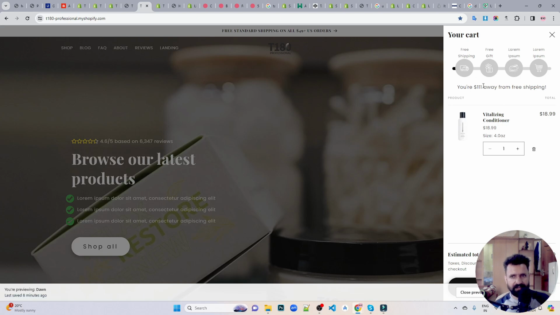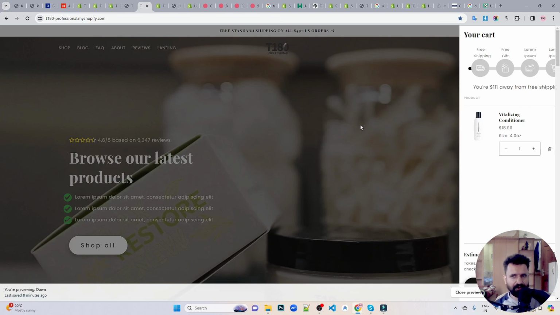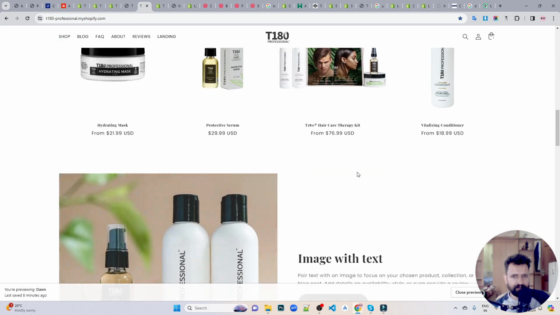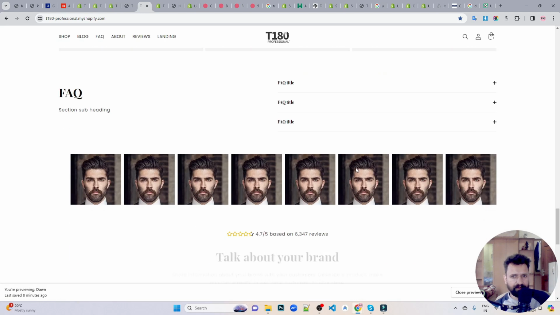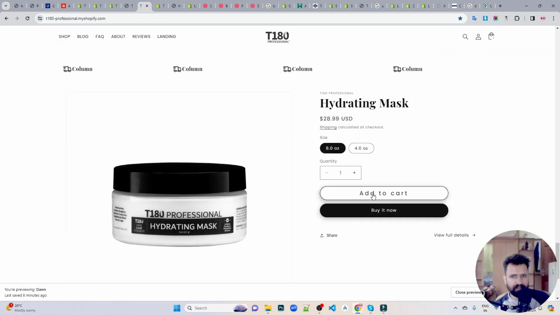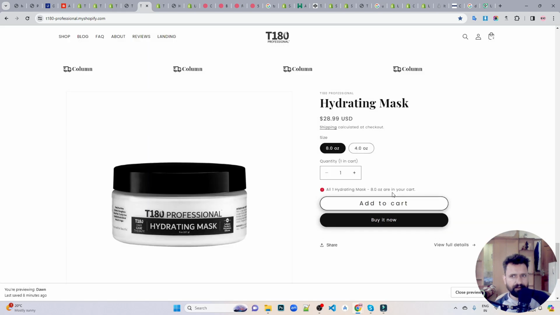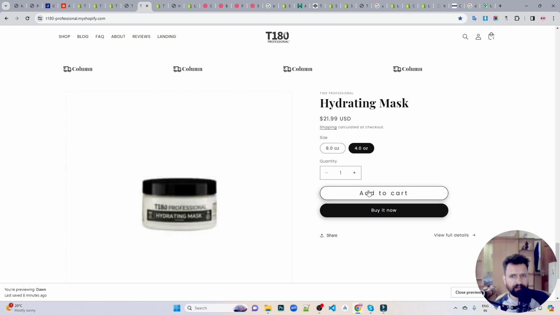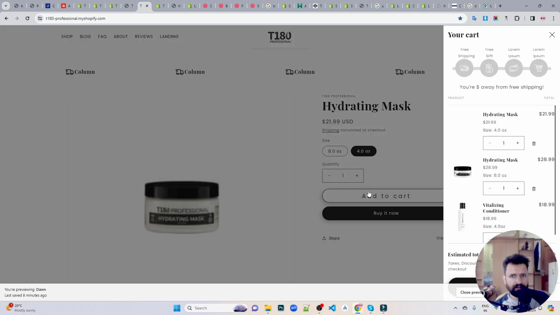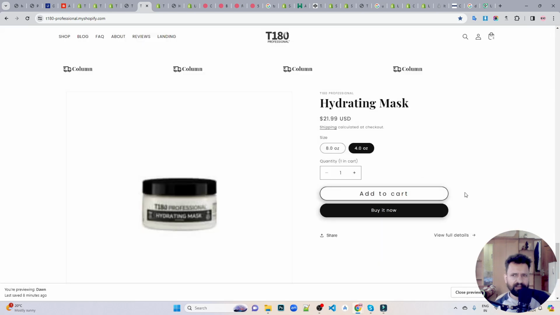Okay, so it says you are $11 away, so let's add something to cart. So let's add this to cart, so then it is $82, and then we add this to cart as well. Then it says you are $60 away from the cart, and so on. The process would go on. So we are on a good path with this.